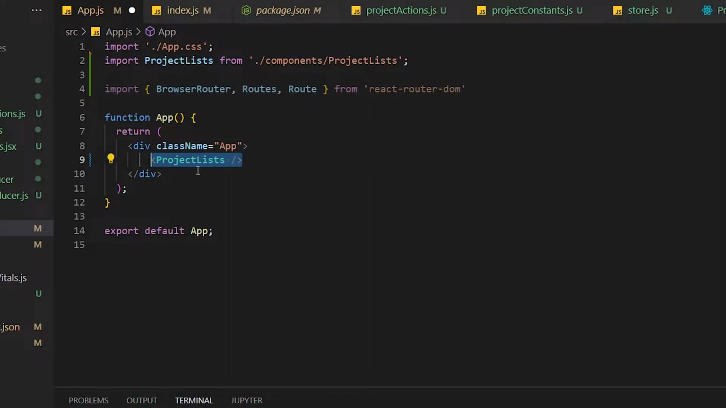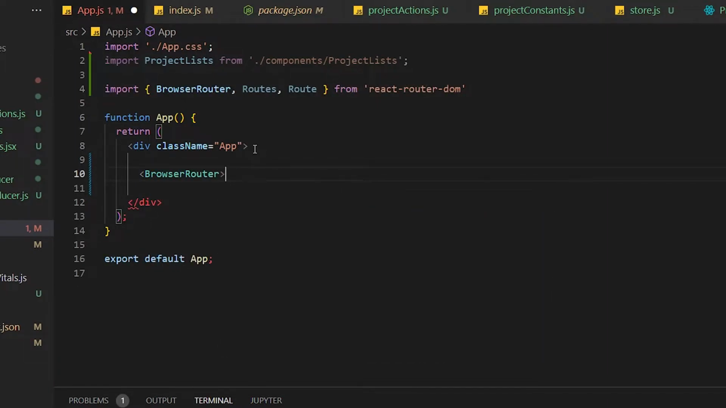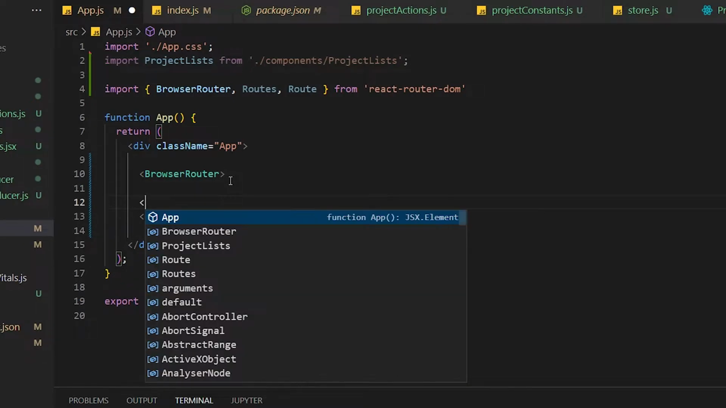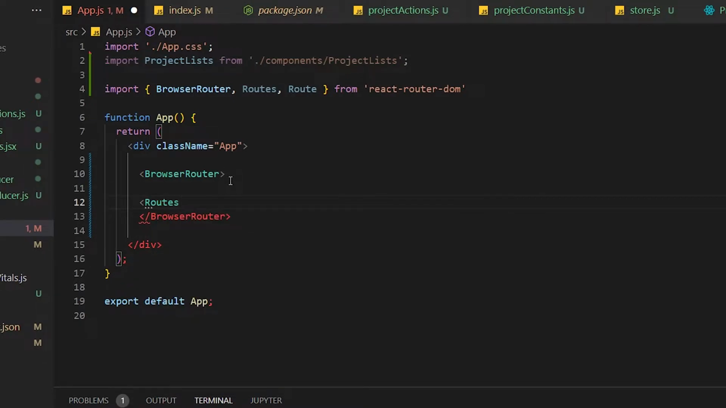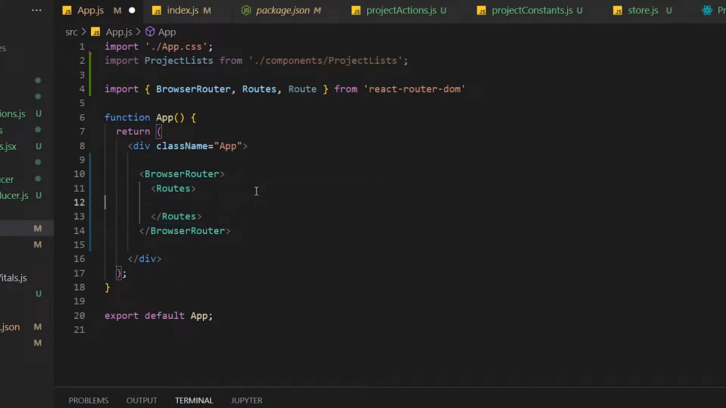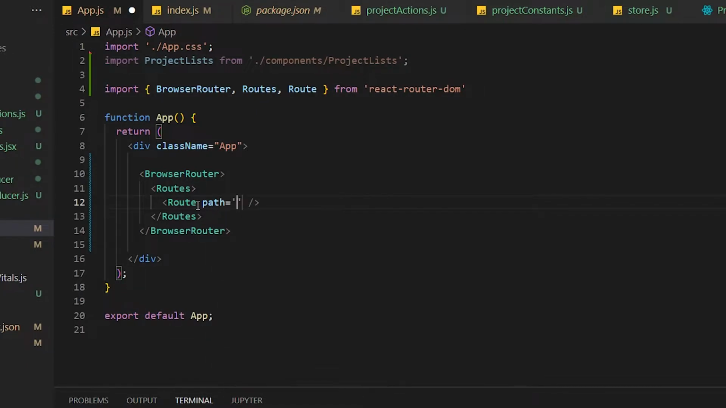In this div, I just remove everything. Inside this div, I'm going to use BrowserRouter, and within this BrowserRouter I'm going to use our Routes. Within these Routes we need to wrap everything. Within these Routes we're going to use our Route.